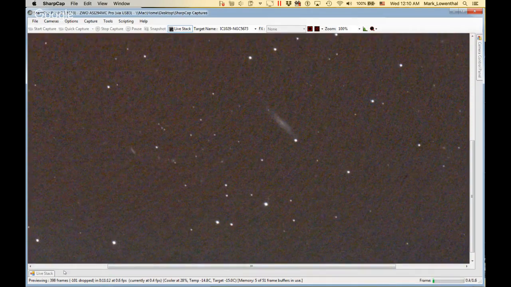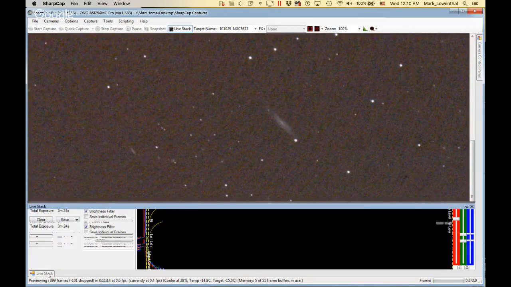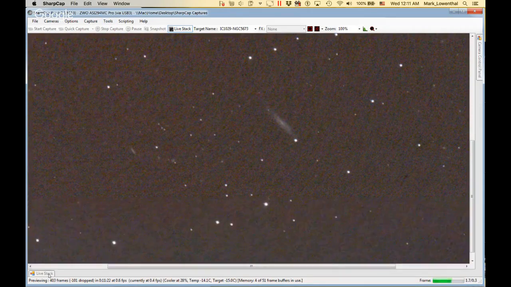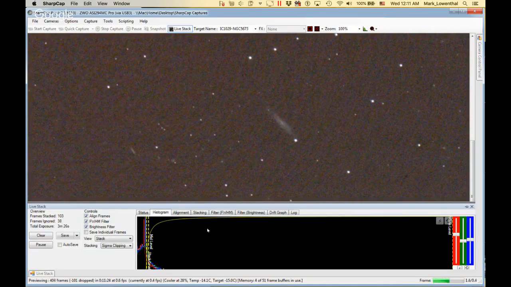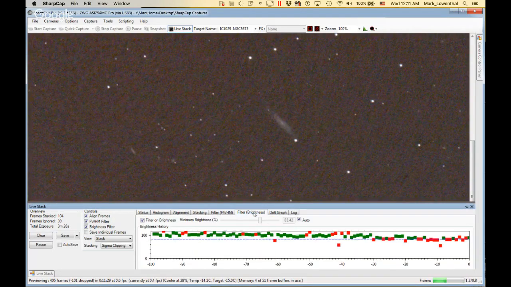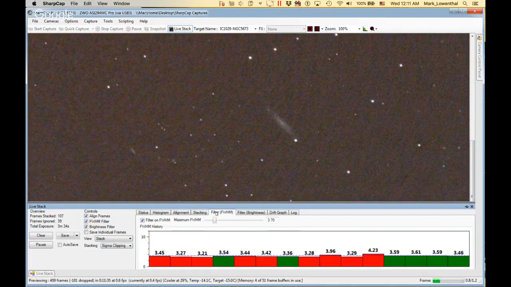So it looks like we are losing a lot of frames all of a sudden. Let me go look at the full width half max filter here, because it just gave me a warning. Okay, what's filtering? I'm not sure what was going on there, because whatever it is, it looks better now.